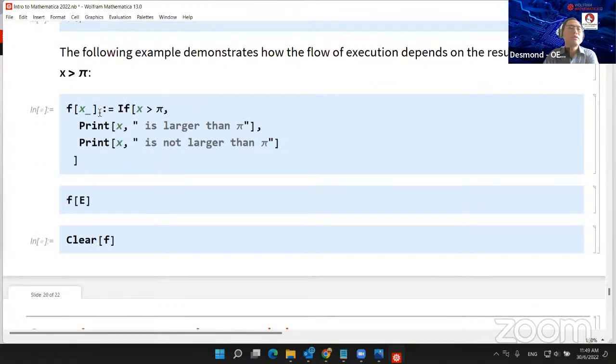So you can define your whole f of x. Your f of x is: when the x is larger than pi, do this. Print is not like printing out a physical paper. Print is just printing on the screen. Print on the screen, x is larger than pi. Else, if it is not larger than pi, then you print the words x is not larger than pi. So that is my function.